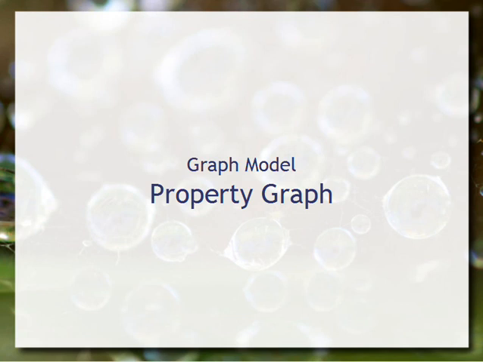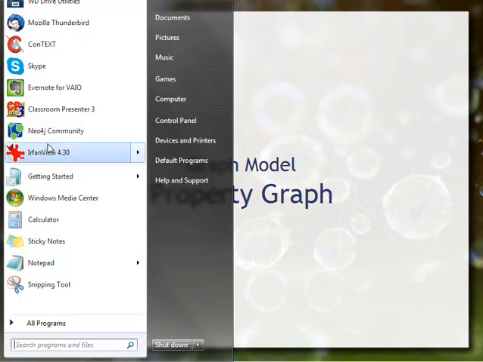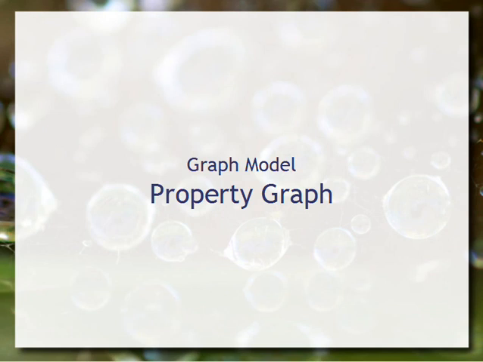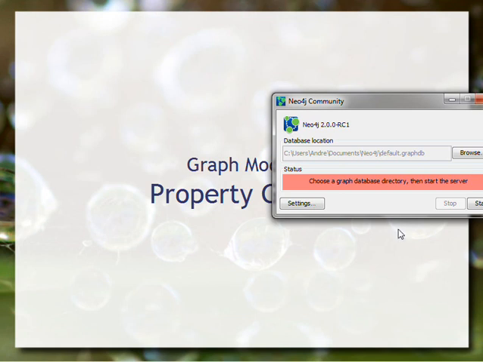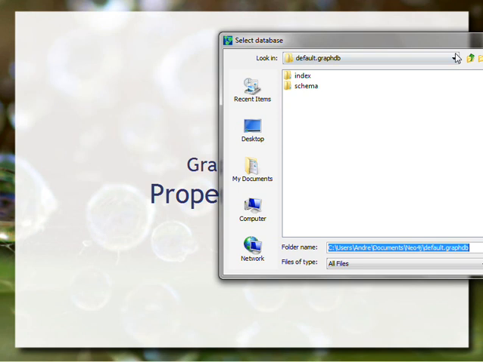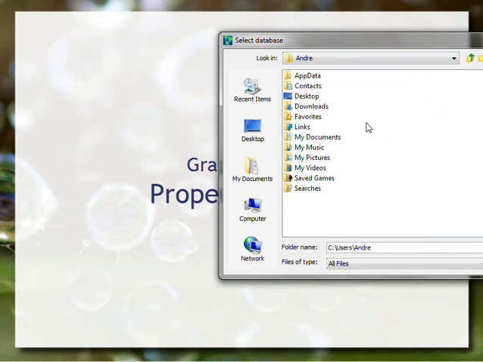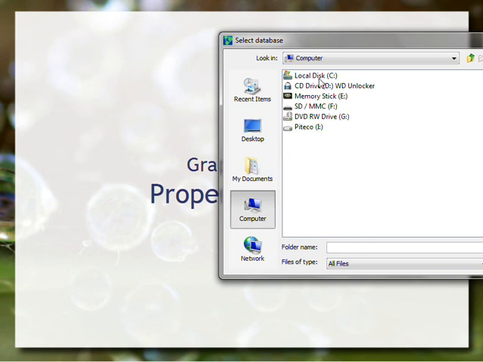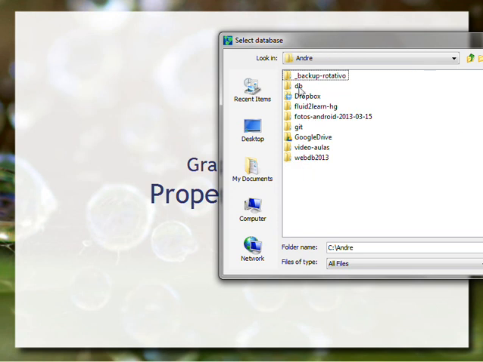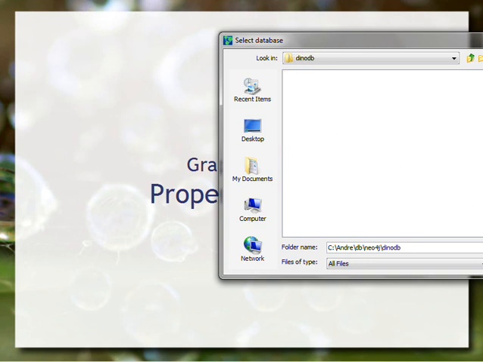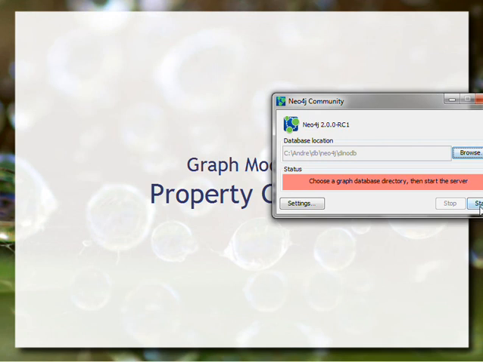So now we will run something. We will run the Neo4j database. Neo4j is a famous graph database manager which runs over property graphs. So I will produce an entirely new database. To produce a new database, you can just get a folder. For example, let's call it DinoDB. The DinoDB is a folder, and I open it. Now you see, I will start the database. The folder is empty. Then I do start, and the system will produce a new empty database automatically.